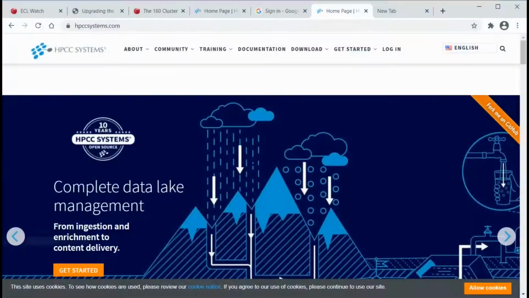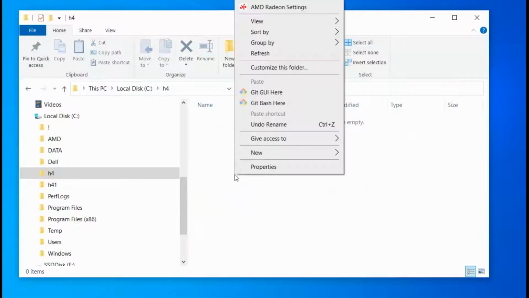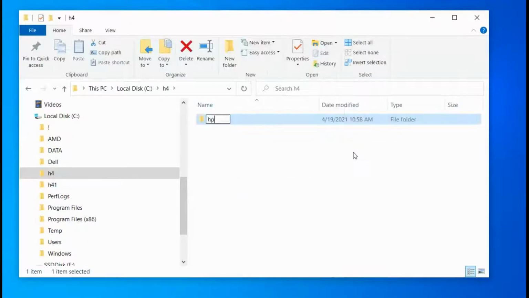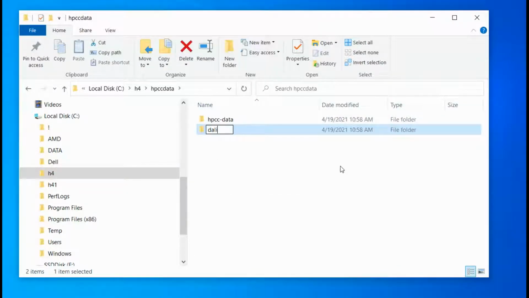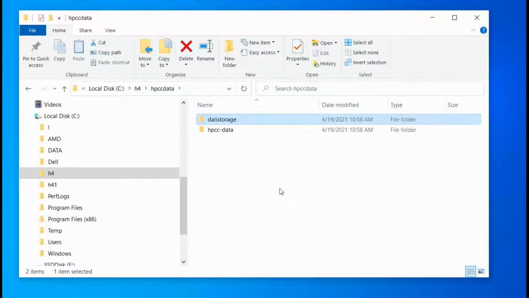In this video, we're going to demonstrate setting up persistent local storage on our Windows PC with Docker Desktop utilizing Hyper-V as a backend. First, create storage directories on our local file system. Create the directory HPCC data on your local file system where you want the data written out to. You want to make sure you have ample disk space available.